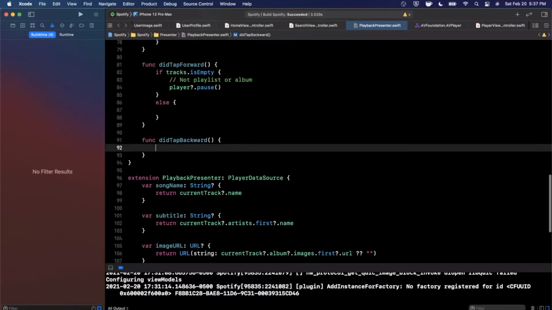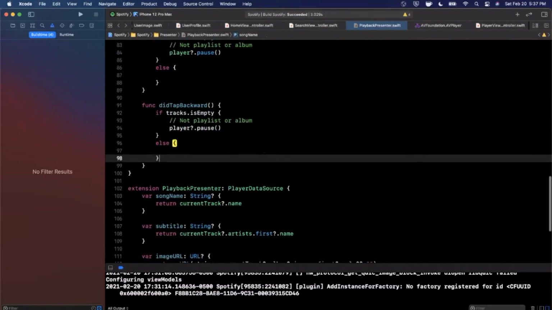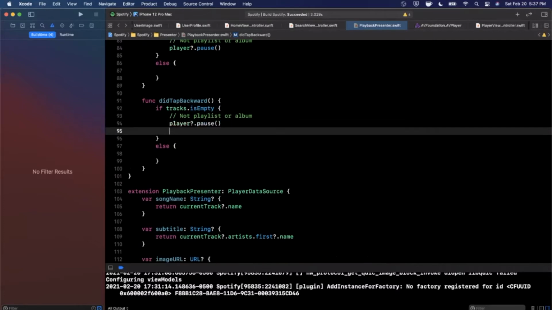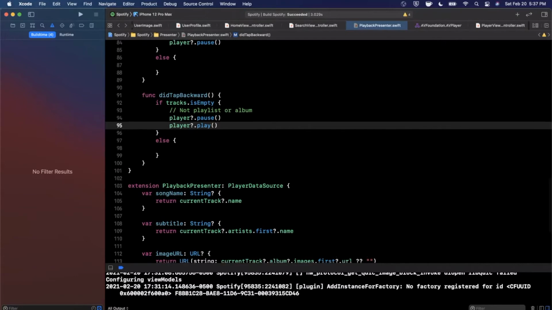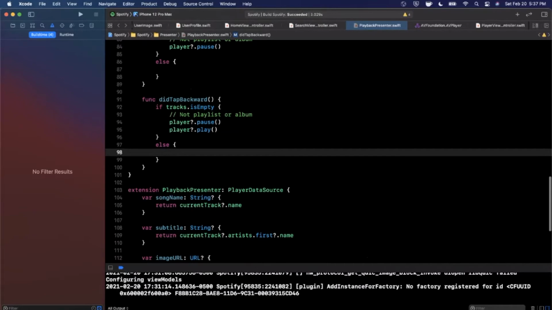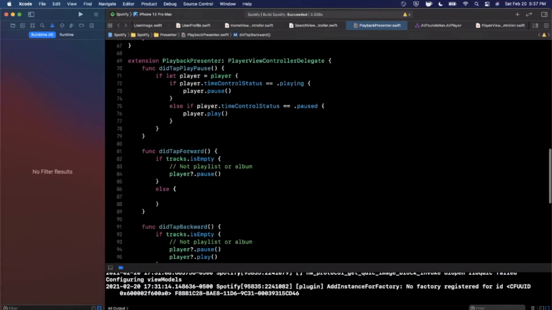And in this case, we're actually going to do something very similar, a little different. I'm going to copy and paste it. And we're saying if we tap the back button, we're going to first pause, and then we're going to start playing again. That'll basically start the player all the way from the beginning. So that is that. And if this is a collection, we're going to go to the prior track. So pretty simple. Go ahead and hit Command B.